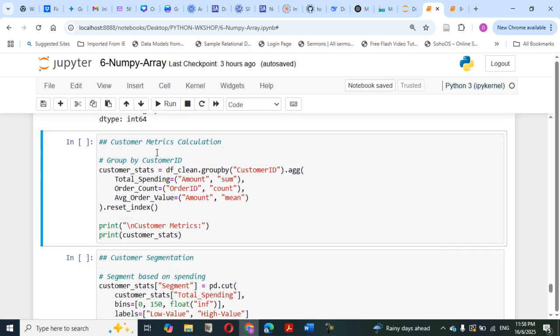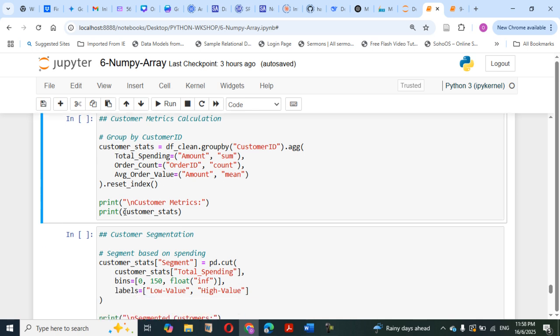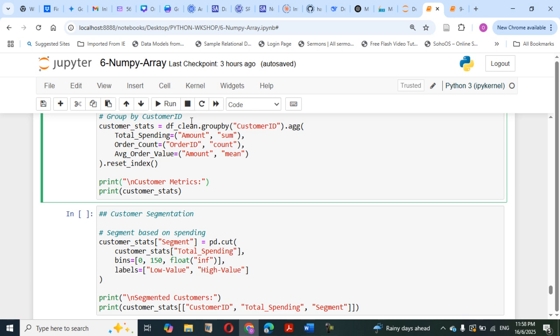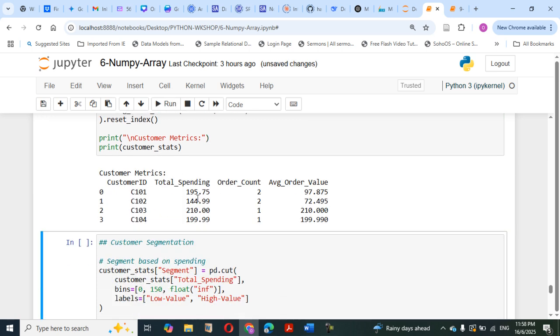Now customer metrics. We group by customer ID. We just create statistics here on our clean data, grouped by customer ID. We do aggregation here: total spending, amount, sum; another counting, count; another average, mean, that is average. So we set index, we create that. If you run, you see that here. You can see 1, 2, 3. So this is what we have created so far.